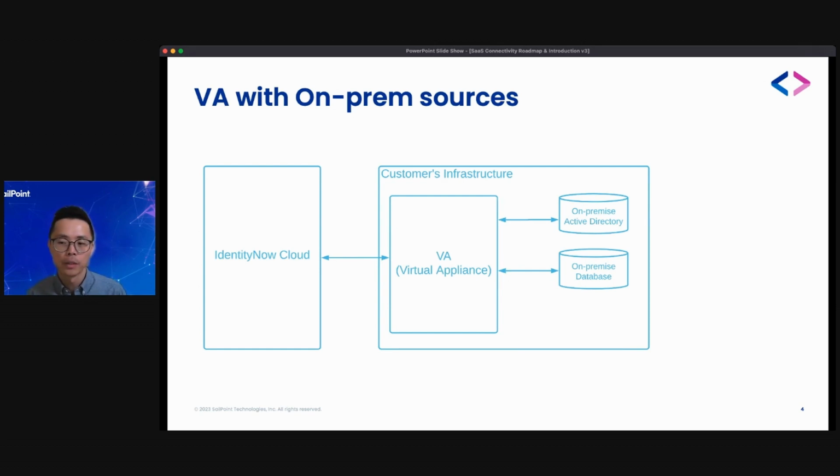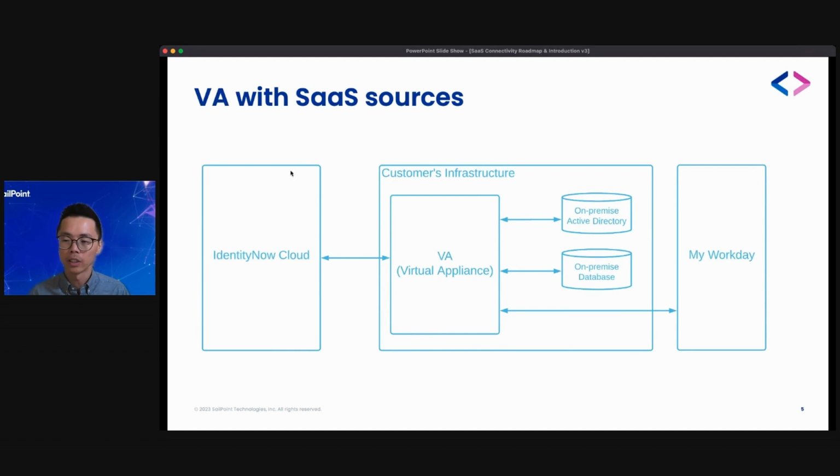Well, what happens if you need a SaaS source integrated and connected so that you can grab identities from? One example is the Workday connector right now. Even though it's a SaaS vendor out there, the data flows through the VA and then hops over to IdentityNow. It's processed through the VA. The interactions are orchestrated there. The logging, just the operations run through the VA and then onto IdentityNow.